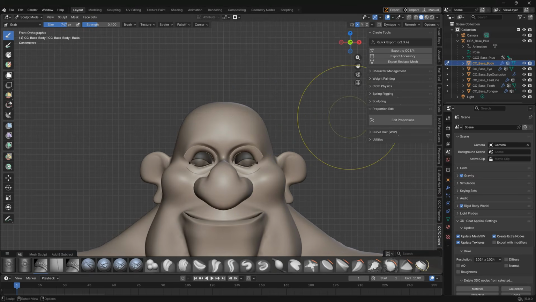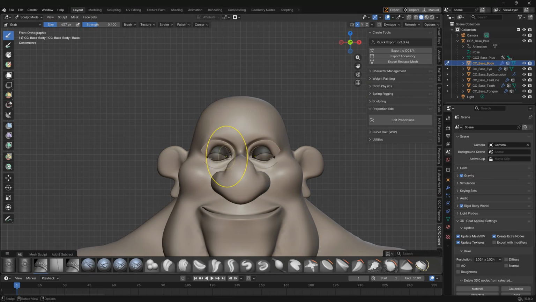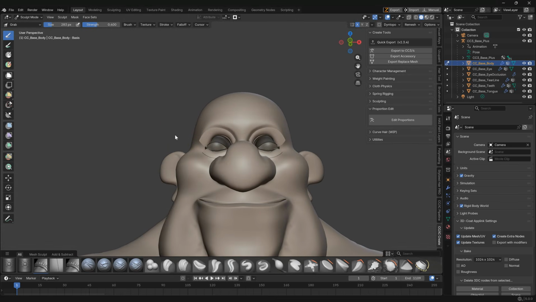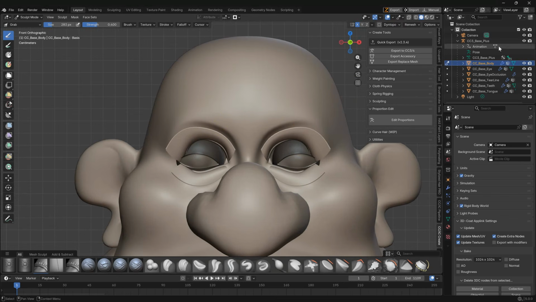Certain elements can be hidden. I wouldn't delete them. I'm not sure how that will change the import process, but you can hide them, like the eyes, the eye occlusion, tear line, teeth, until you need them.